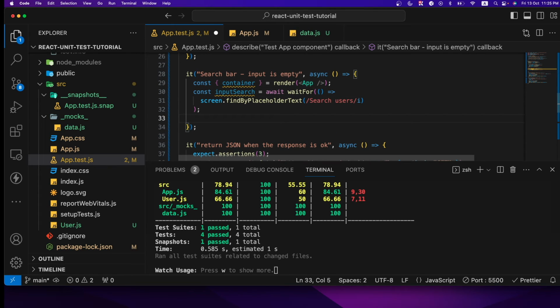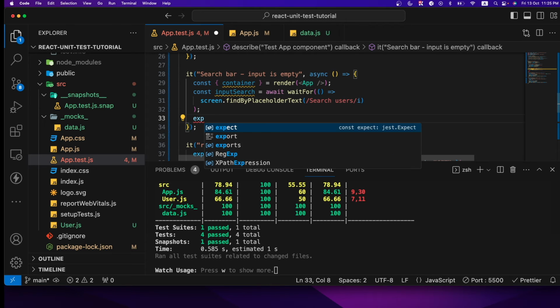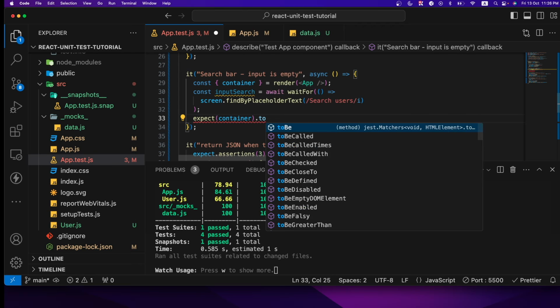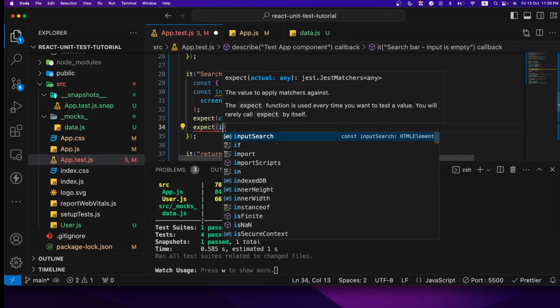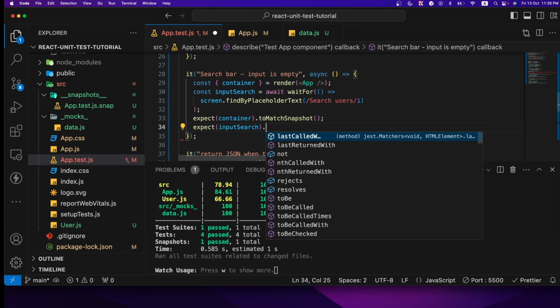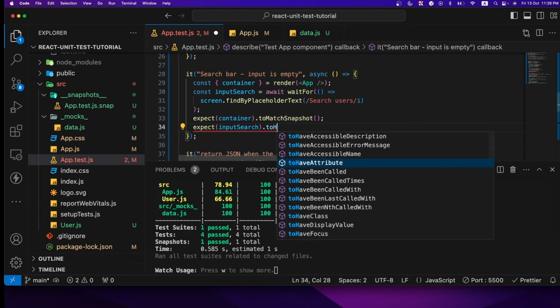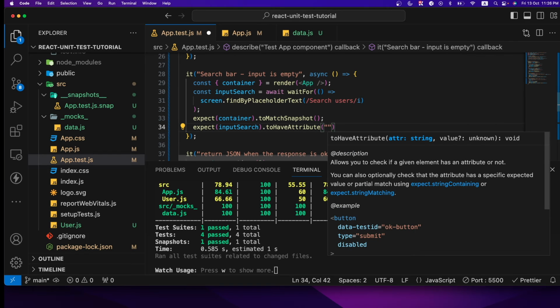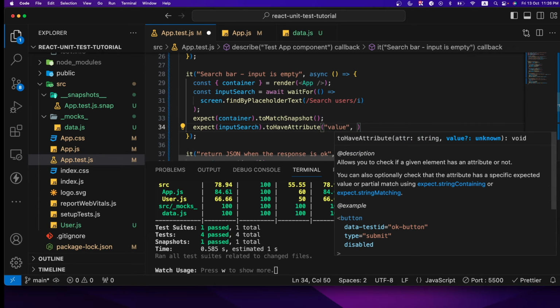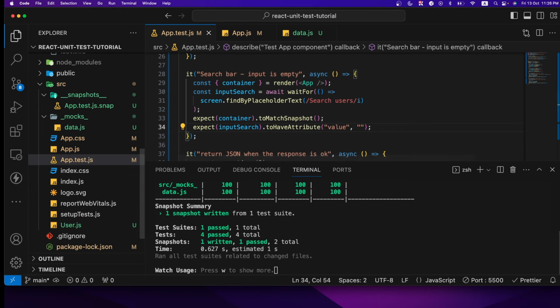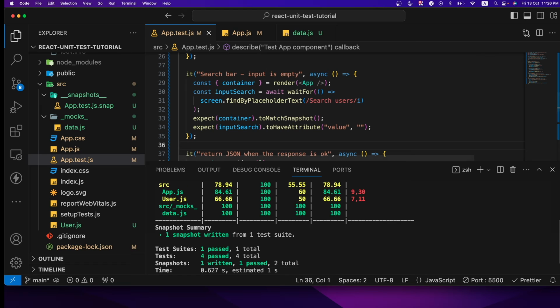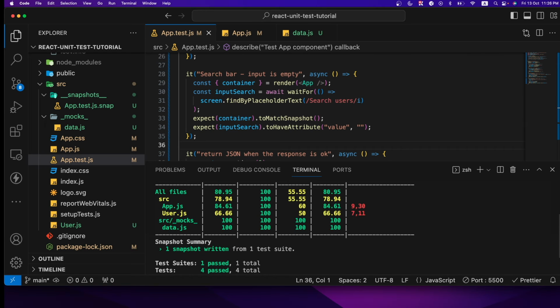Now once we have the input search, we will have to match the snapshot. So I'm going to have expect container to match snapshot. And the second thing I have to do is expect input search to have attribute. This input search is going to have an attribute which is value, and it's going to be empty, so we are not typing anything. I'm going to save it, and we see that the test has passed, and we now have 4 tests. Yet you also see that in the app.js, lines 9 and 30 are still uncovered.